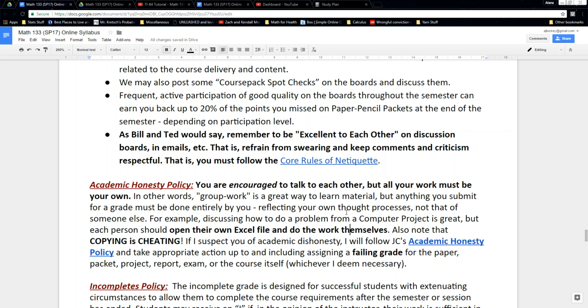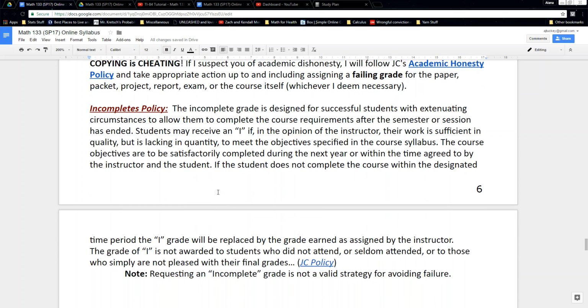Now, incompletes. The college has an incomplete policy that basically says incompletes are for successful students who have crazy things happen to them. I one time had a student who was getting a 3.5 in the course, and then their father-in-law was diagnosed with brain cancer. So they had to move away to Texas for a year and deal with that situation. That student got an incomplete, was able to finish the exams that they didn't take before they left, and was able to finish the course out. That's what an incomplete is for.